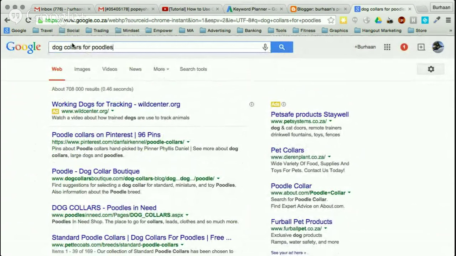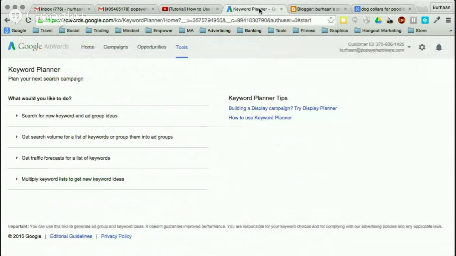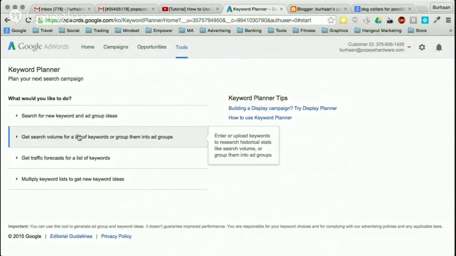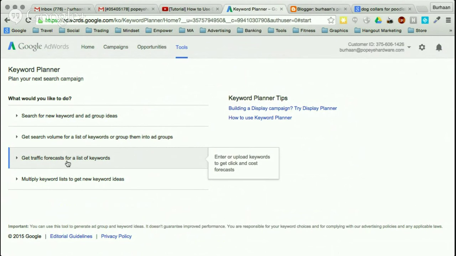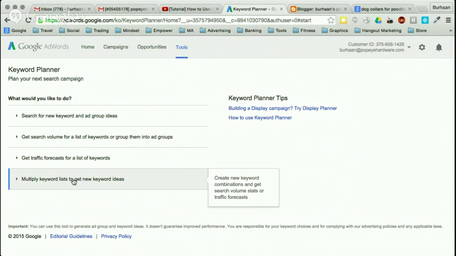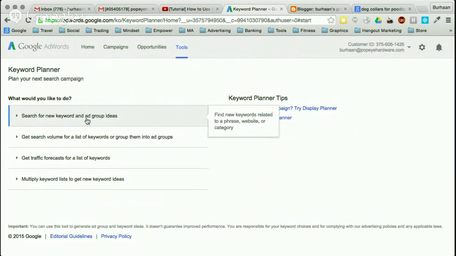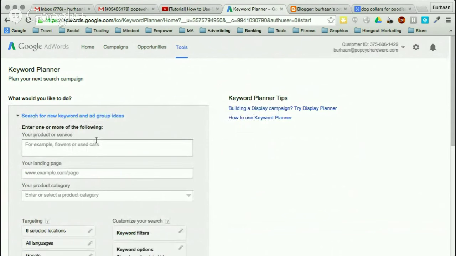So now let's take this keyword and let's put it into the planner. I'm going to show you how to use the planner. So what we're going to do is we're using the planner to actually search for keywords and ad group ideas, or search for volume, or search for traffic forecasts, or multiply keyword lists to get new keyword ideas, right? So you can fool around with a couple of these different things. I'm going to use this for now.